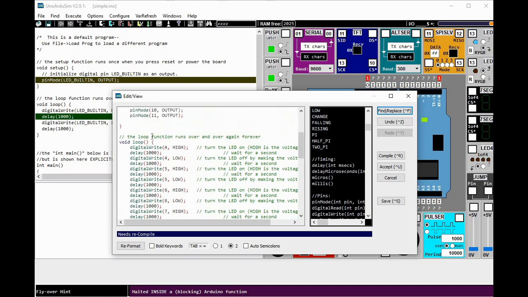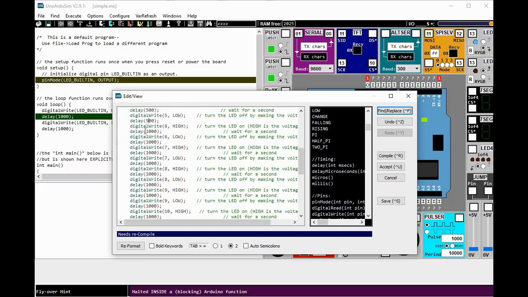Again, I've stated earlier that we just want it to have a delay of 500 milliseconds. So you just change these values into 500.